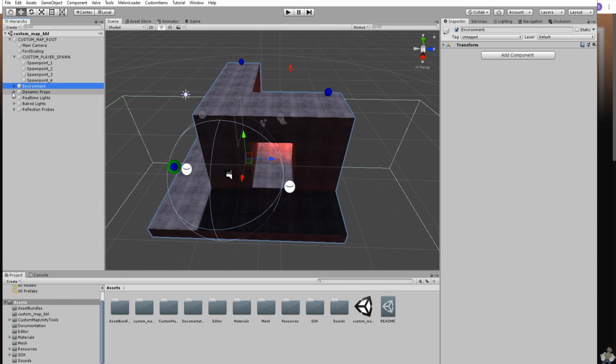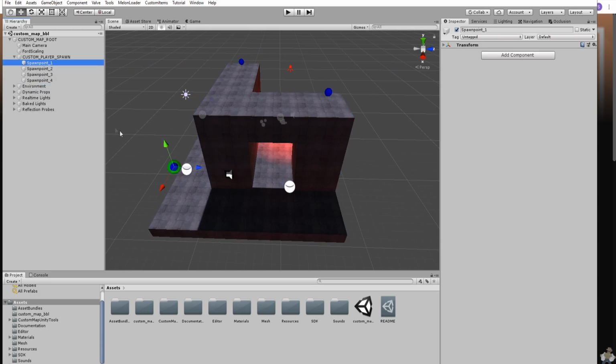By default, the custom map template does not have a skybox. So, if we were to try to run the map without making any changes to it, we'd actually only see things out of one eye, among other issues. To fix this, we can simply apply the default Unity skybox.